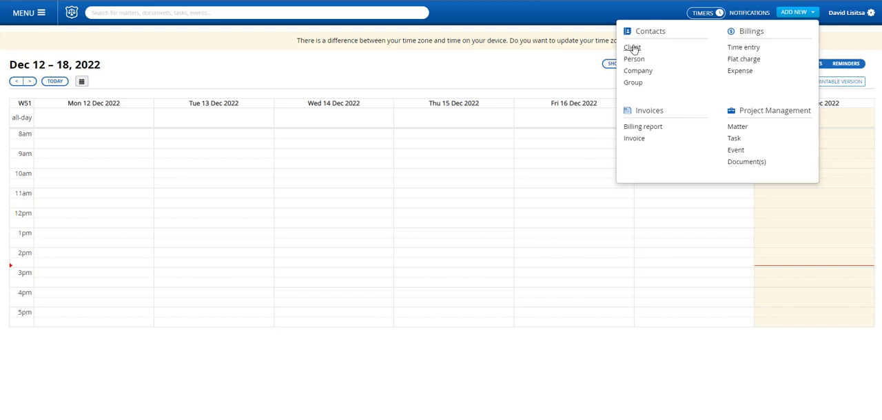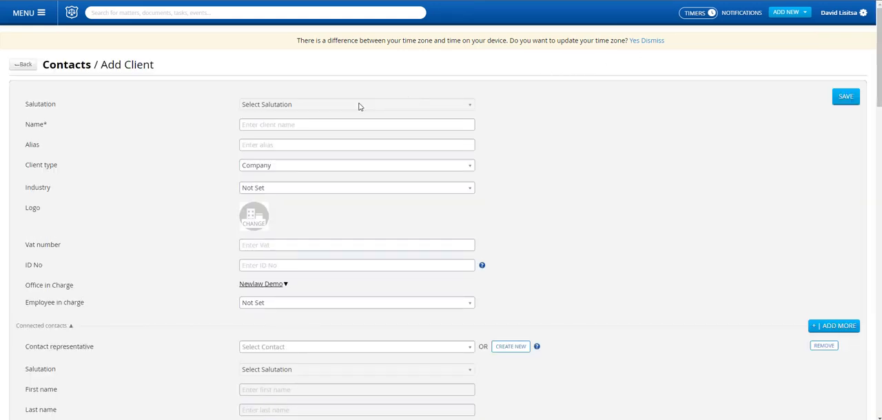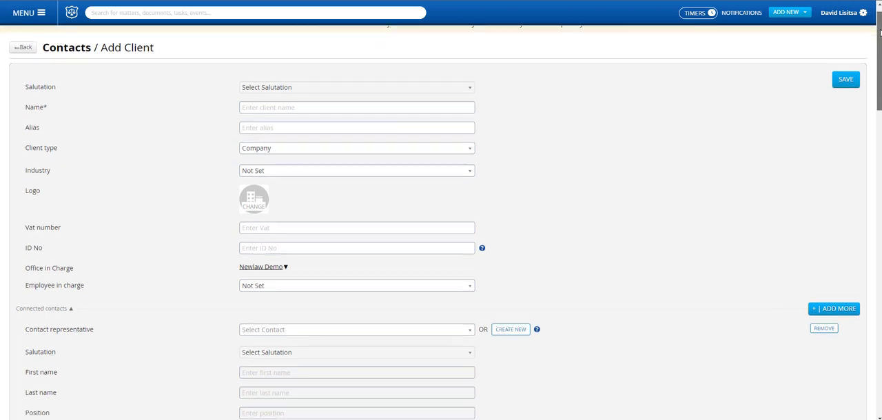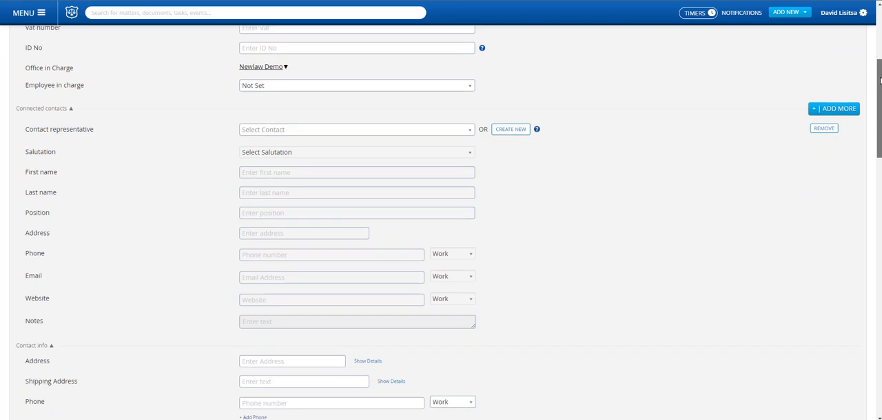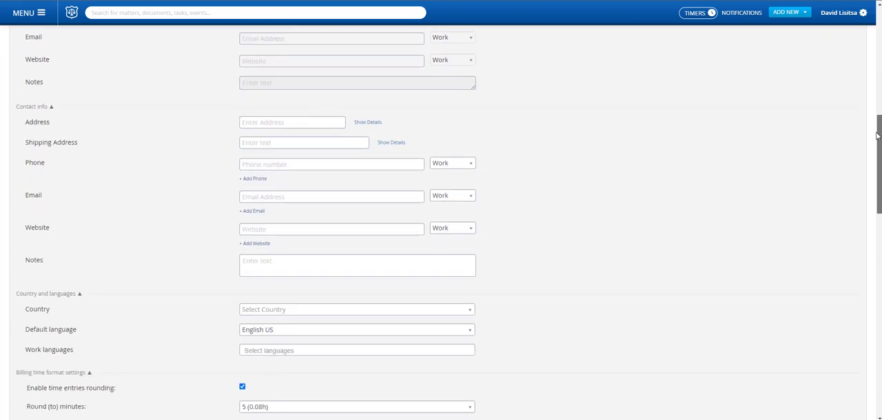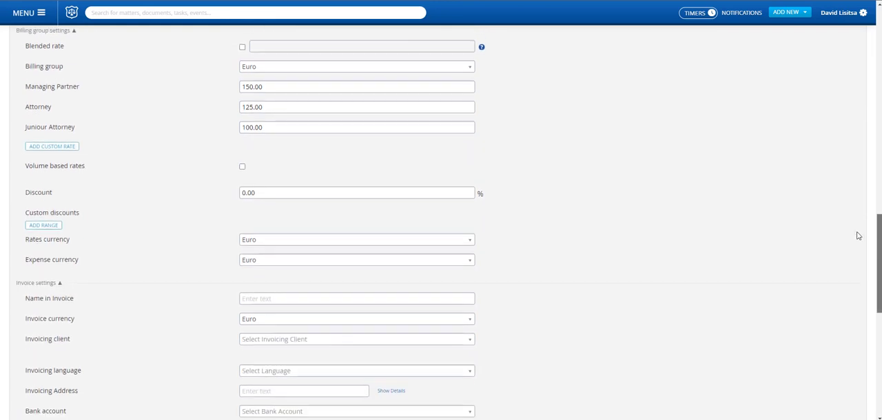On the Add New Client page, you only need to add a name and you're ready. But in case of need, you could always add additional information about it, like a VAT number, employee in charge, contact details such as addresses, phone number, mail. You can change the billing groups, set a language, custom invoice details, and so on.